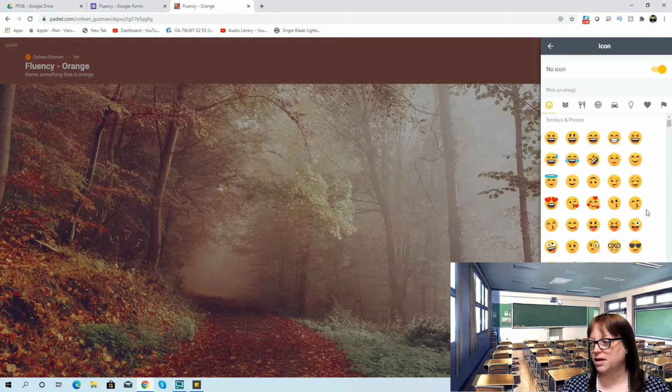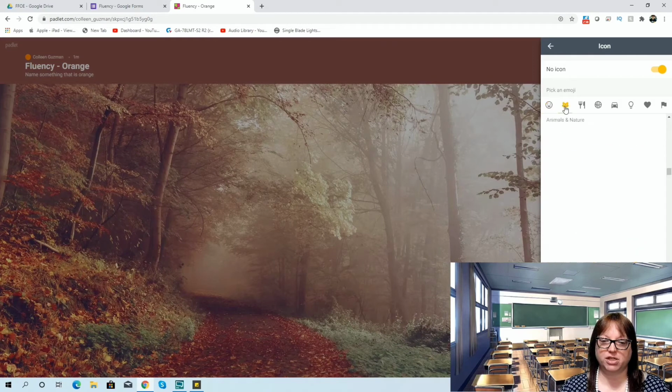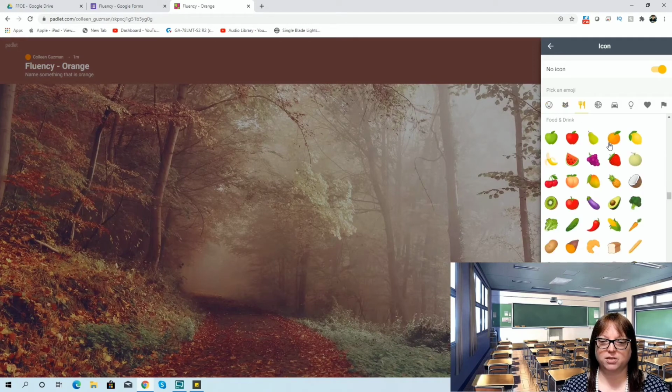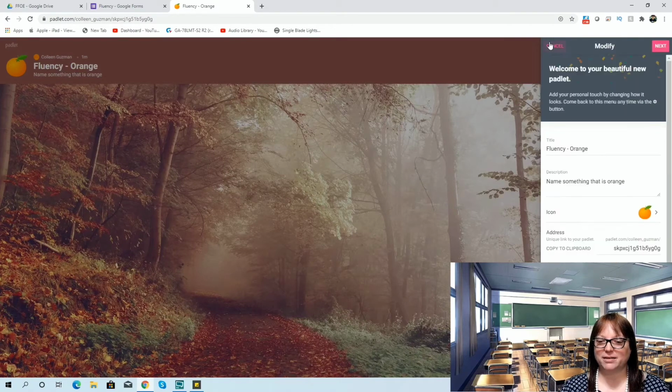Okay, the next thing you can do is add an icon. So you're going to click on icon, and it's going to bring you all kinds of little emojis. You have kitties and food. So I would probably do an orange because that's very simple. Okay. And then I would come back out of that. All right. Now, when you go further down, there are other things that you can do.